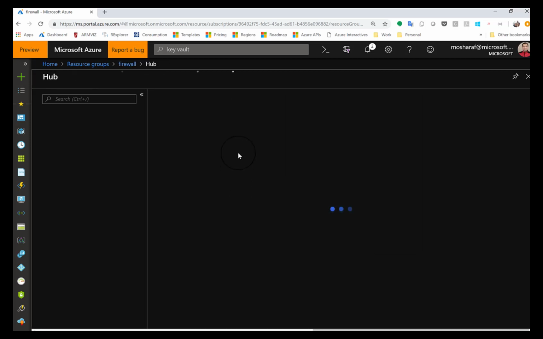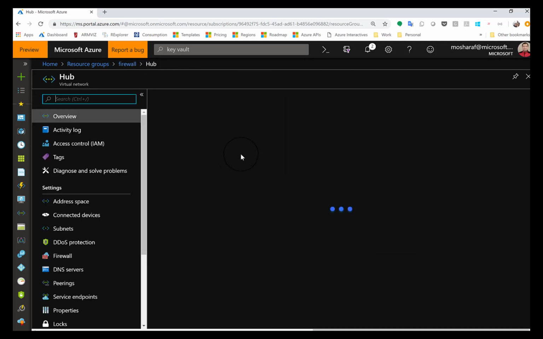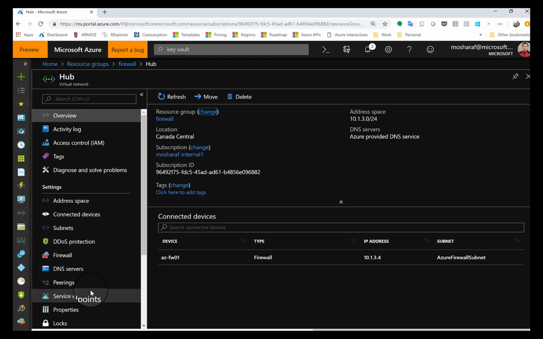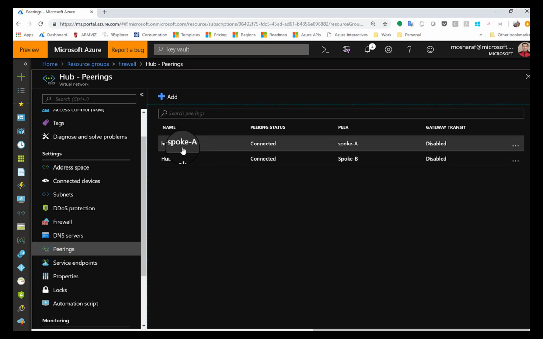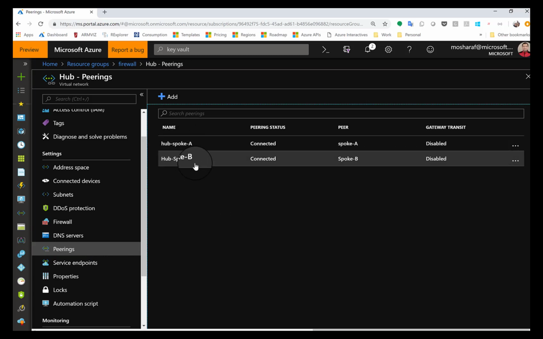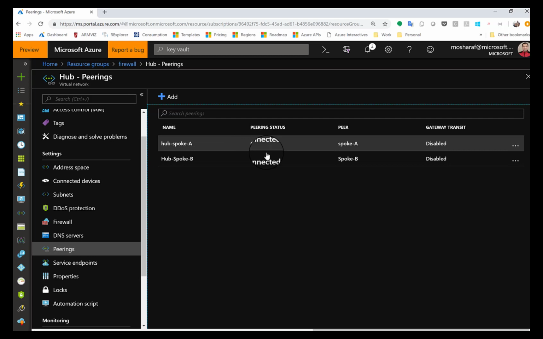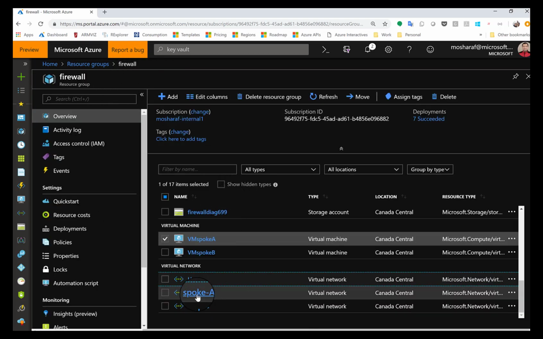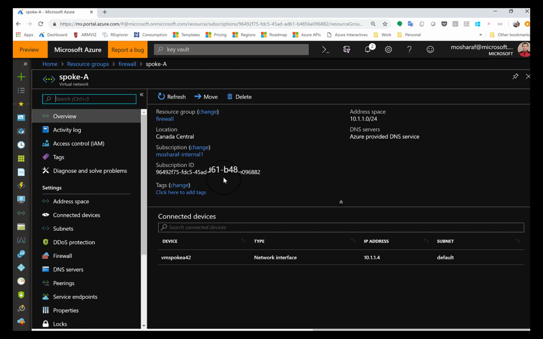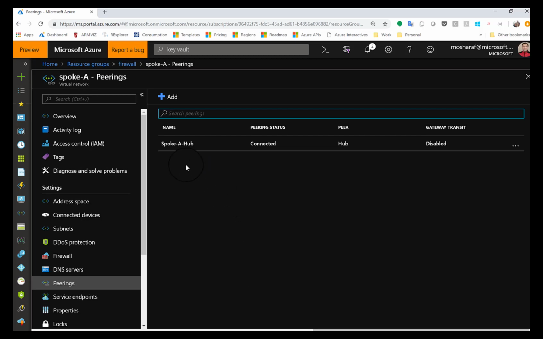Let's check the peering first. So if I go to Hub and let's go to peering, I can see it's peered Hub to Spoke A, Hub to Spoke B, both peered and both are connected. Now if we go to Spoke A, peering, you can see Spoke A to Hub and it's connected, but there is nothing between Spoke A and Spoke B.